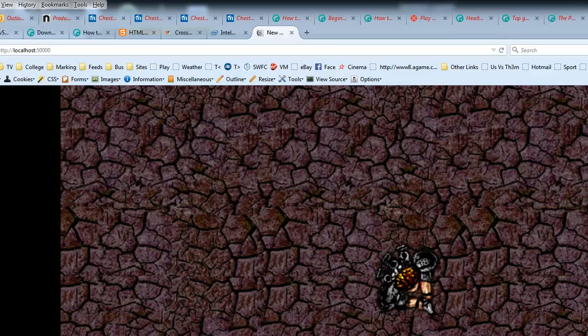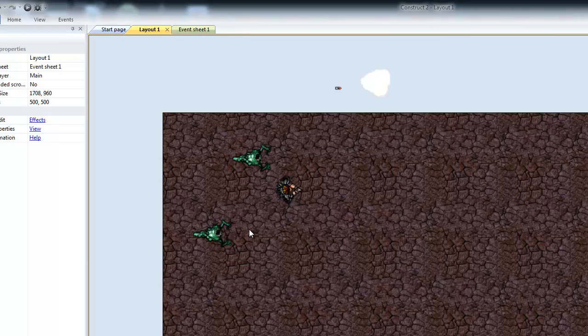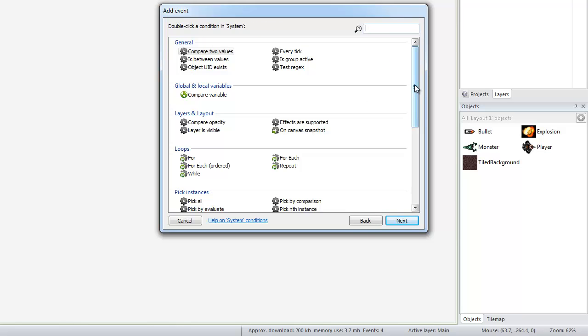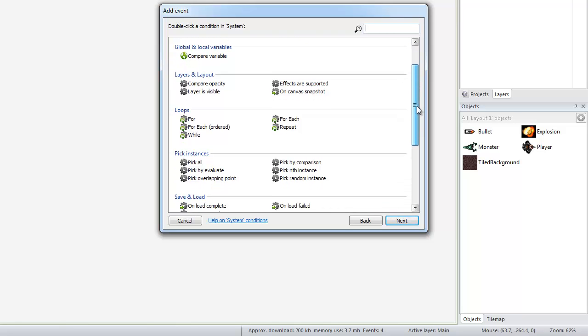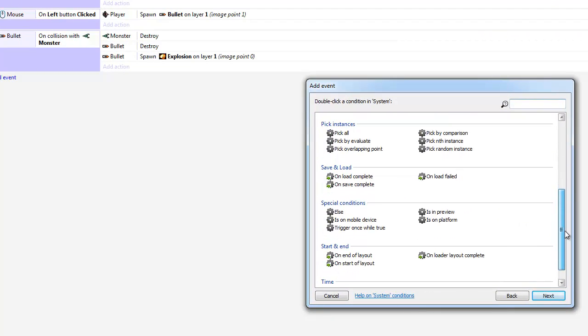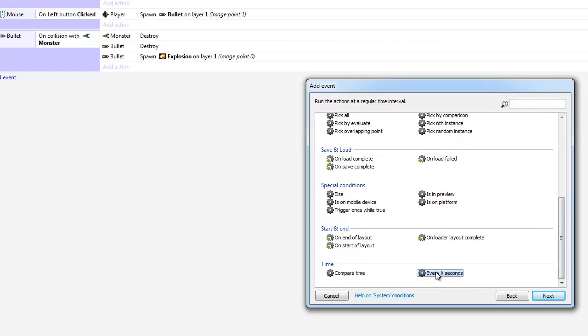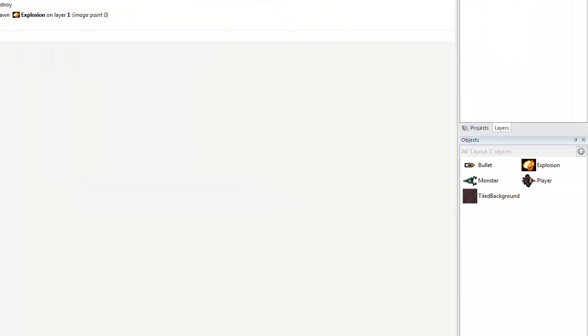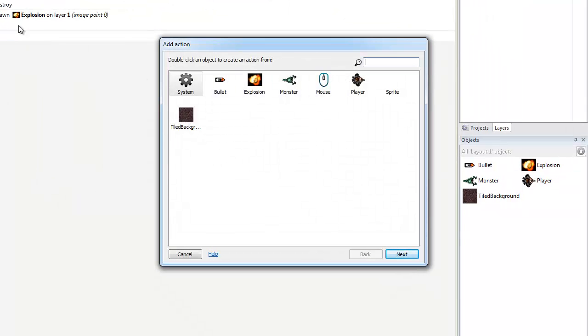But that's no good, we need to be able to add more monsters. Well, I can drag more on, or I can actually say that they just keep appearing. So how can we do that? So add an event, system, and every X amount of seconds we need to do. So look, every X seconds, and let's say that every 3 seconds we're going to add an action and we're going to spawn a monster.